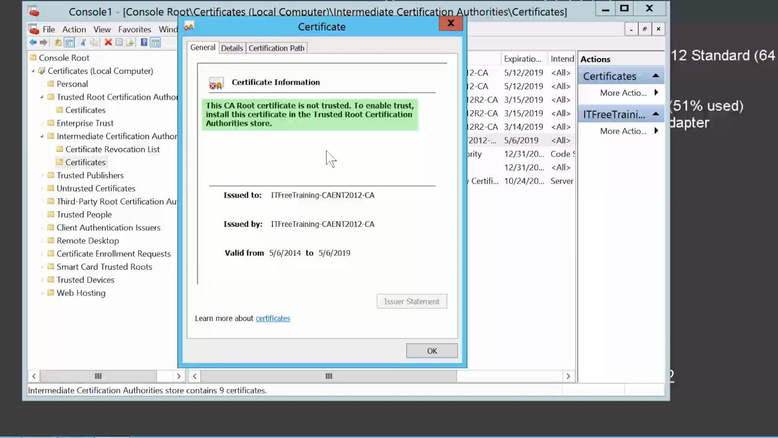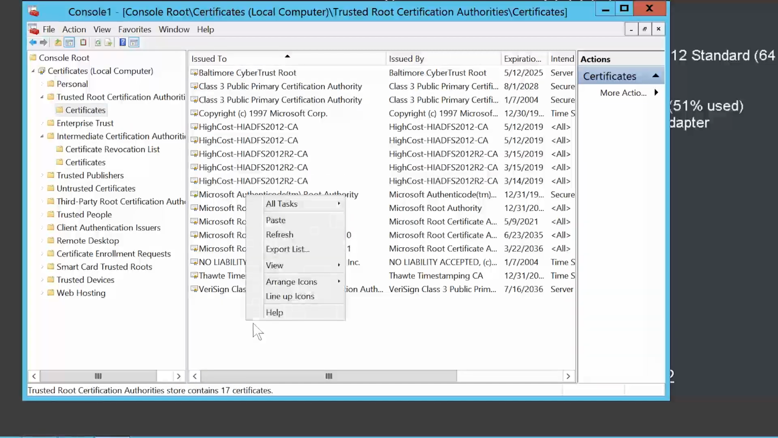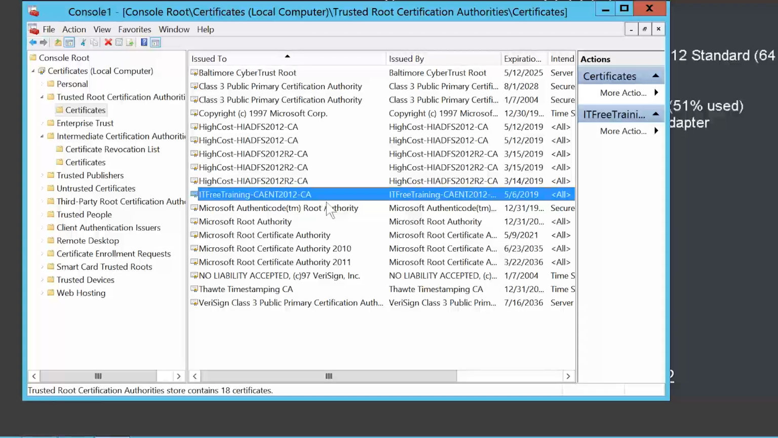To do this, I will exit out of the Properties, right-click the certificate and select Cut. I then open the Trusted Root Certification Authorities and select the Paste option. The certificate will then be moved to the Trusted Root Certificate Store. The server has the required certificate installed, and the certificate from this network has been exported to the USB removable drive. I will now change back to the other Windows server in ITFreeTraining.